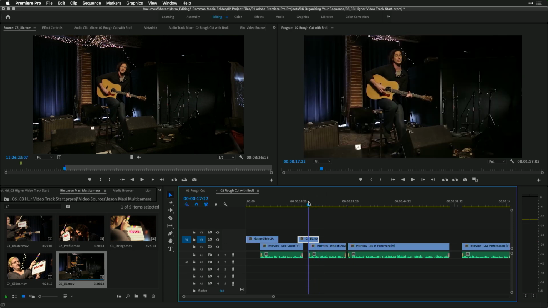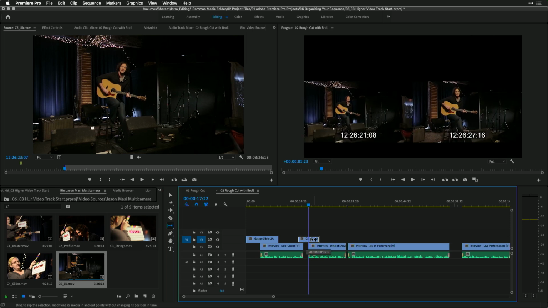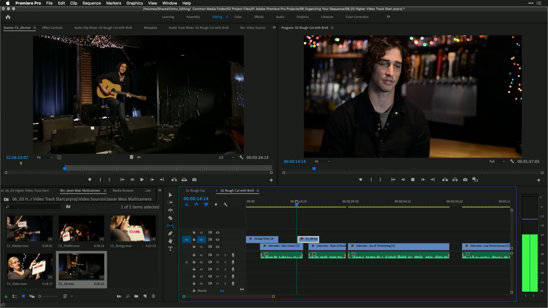Now, if you've made an edit and you want to tweak it slightly, you can use this great tool here called Slip. This allows you to drag the shot. And as you can see here, we can refine where the clip begins or ends. And it's just making little adjustments. That changed the beginning and the end of the clip equally.